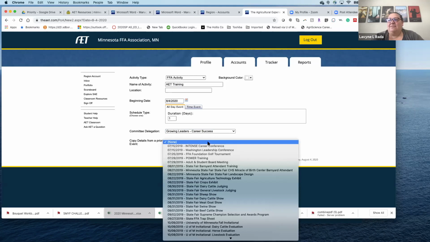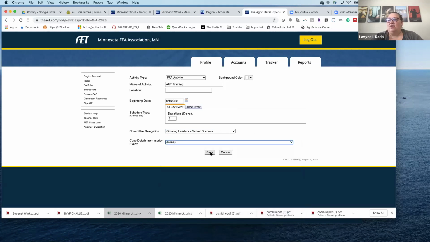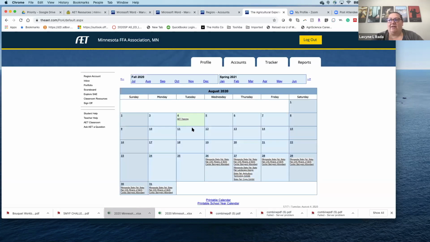And then if it's an event we've done before, you can actually copy the details from a previous event. But in this case, we are not going to copy those. And then you can click save and it'll add it to your calendar.